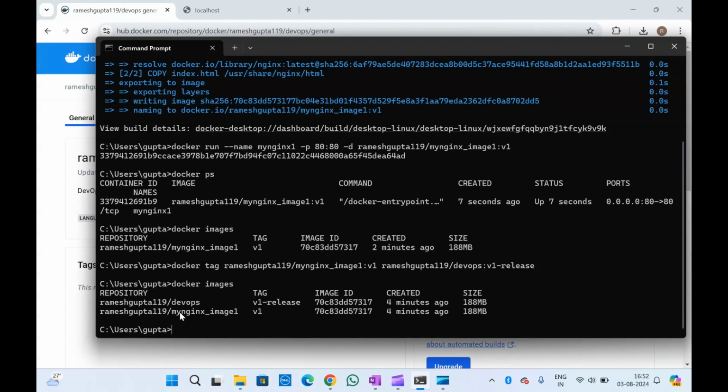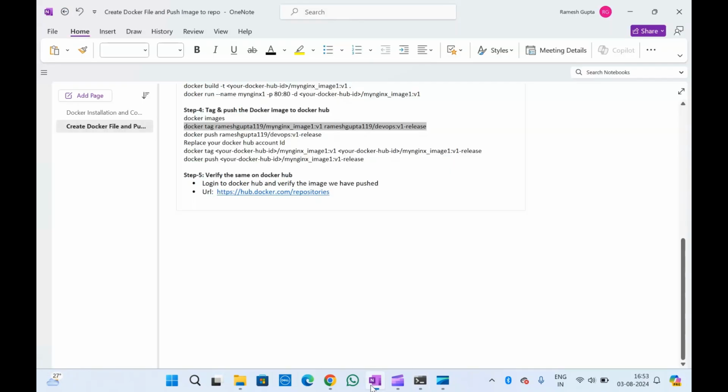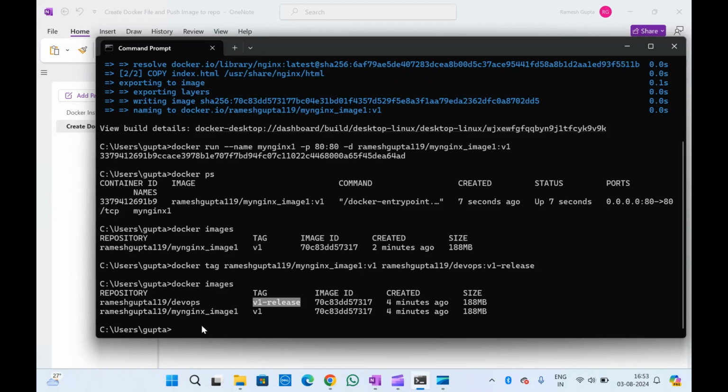So you can see there is another image with the name which we created. This is the repository and this is our tag. So whenever we run this docker push command, it will search for this repository and it will create a tag in that repository. Now let me open this page and push this image. So this is our image, and we'll run the docker push command.